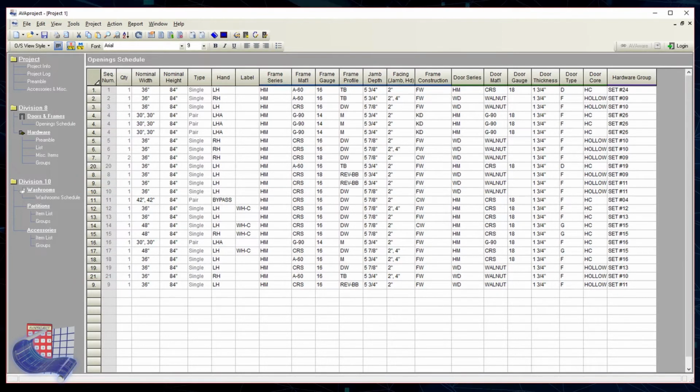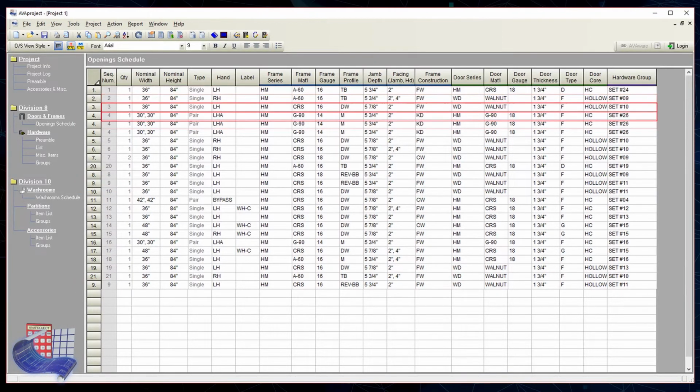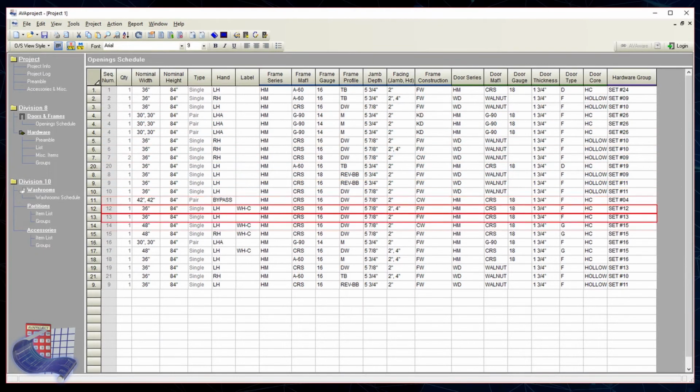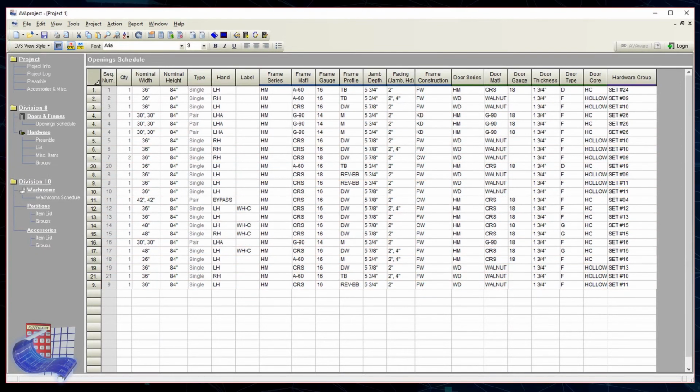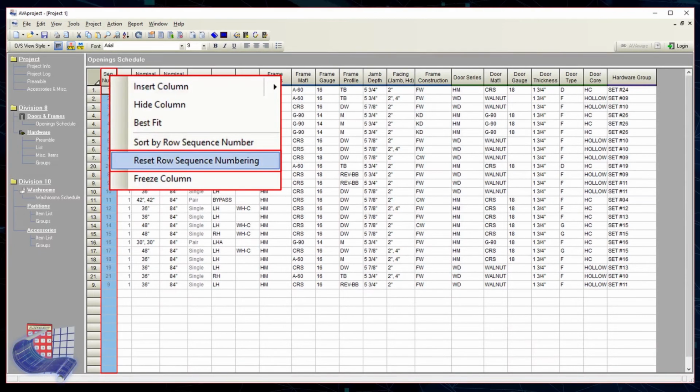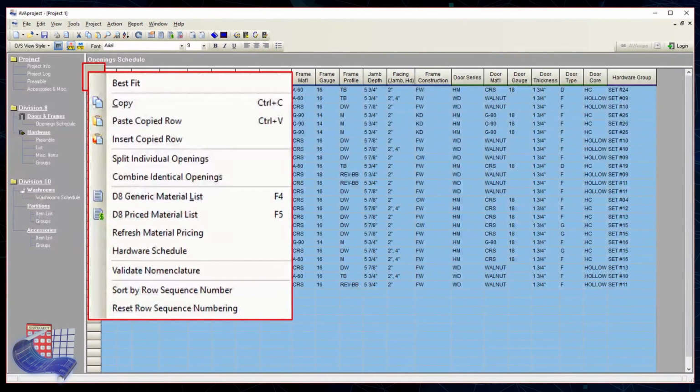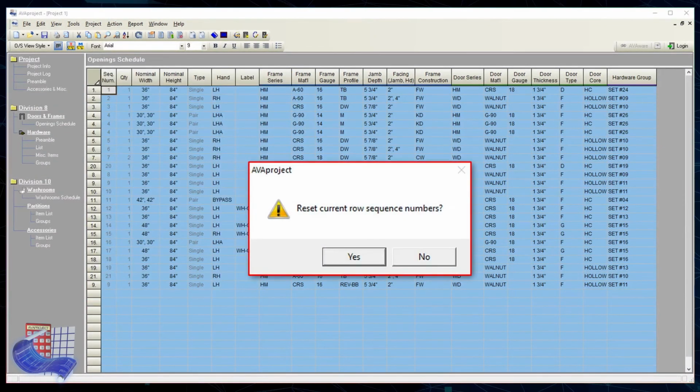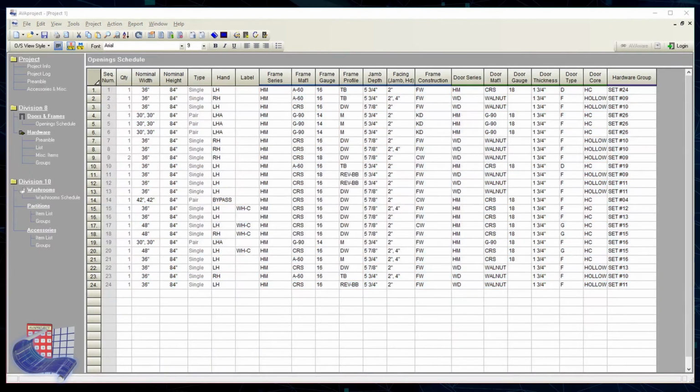Should the need arise, the row sequence numbers themselves can be reset at any time, in order to preserve the current ordering of the openings in the schedule. Once again, this can be done by either right-clicking on the sequence number column or on the top left corner of the opening schedule and selecting Reset Row Sequence Numbering. This option brings up a confirmation window to avoid accidental use. When confirmed, the row sequence numbers are restarted from 1 through to the last line of the opening schedule.